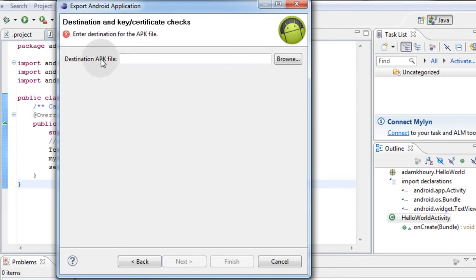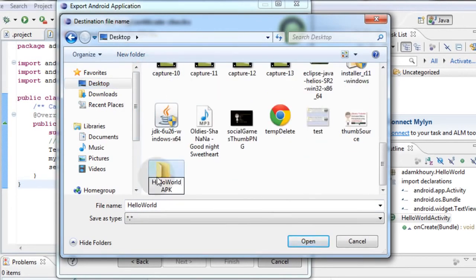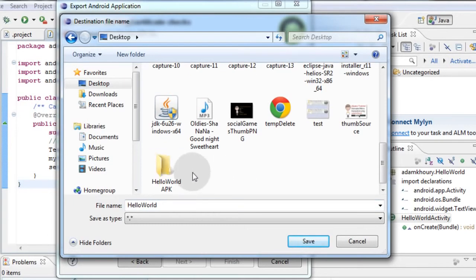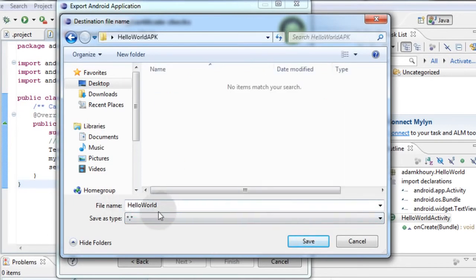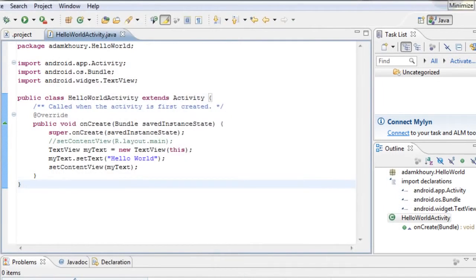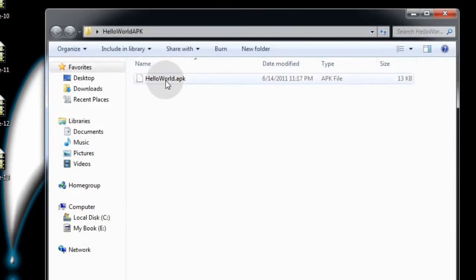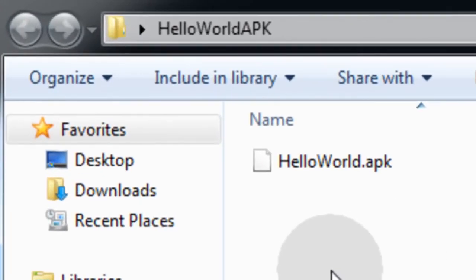You see there? That's what we were after. So let's just put that on our desktop. We'll save it as Hello World. Actually, let's create a new folder on our desktop. So let's make a new folder, Hello World APK. There's a new folder. I'll double click inside of it, and the file name is Hello World. Save. Click Finish. Now on our desktop, you can see I have this folder called Hello World APK, and there's an APK file. What do you know? And that's the kind of file that you put up to the market online.